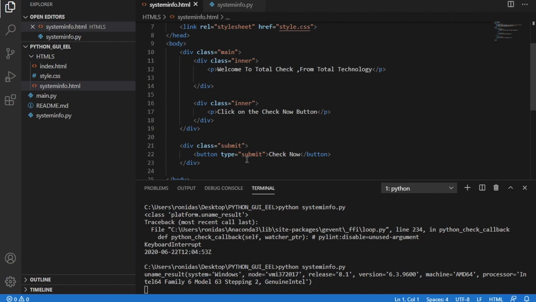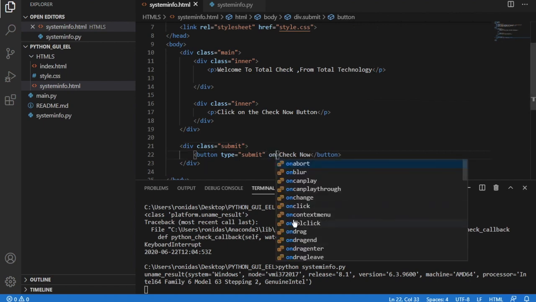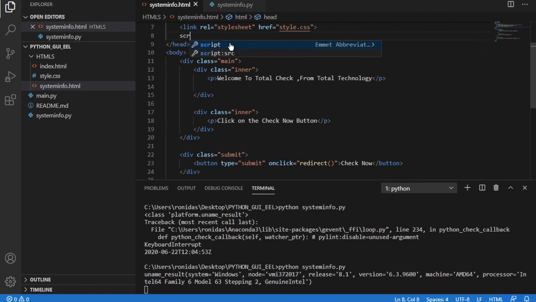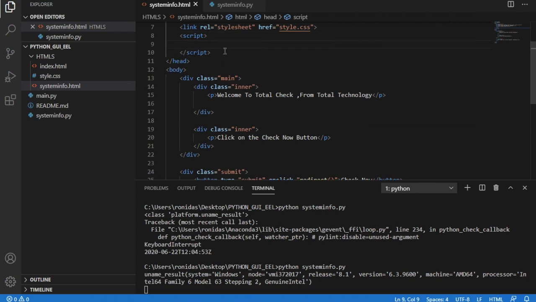Okay, and for that actually I'm just thinking how to do. Type is this, so probably we can write something onclick, and here probably we can create a function redirect like this, and now we'll write this function at the top, this JavaScript function. So it will be just after our style sheet, just below our style sheet. So we can write script, that's it.